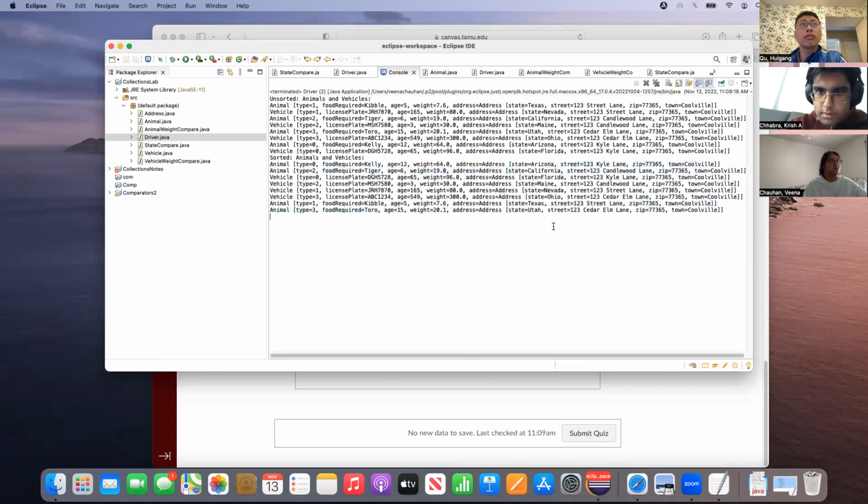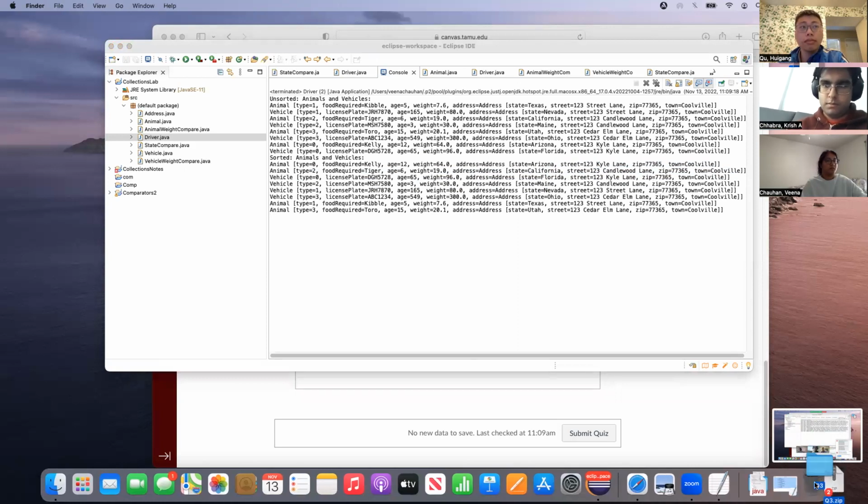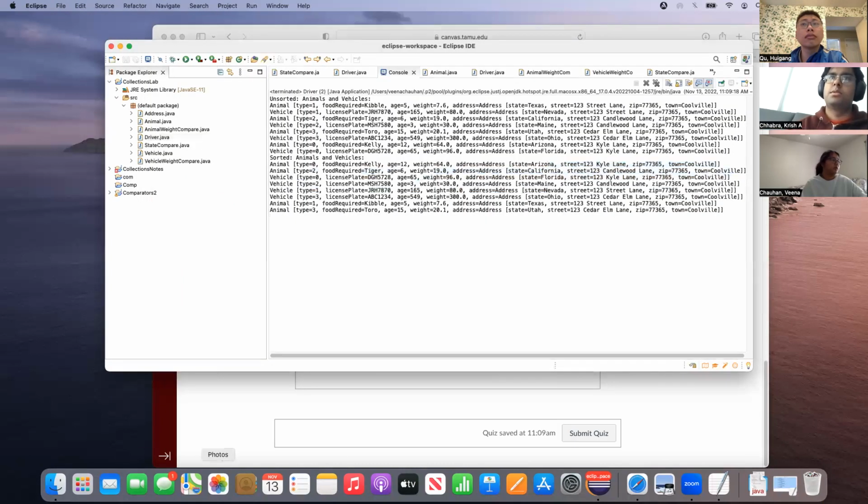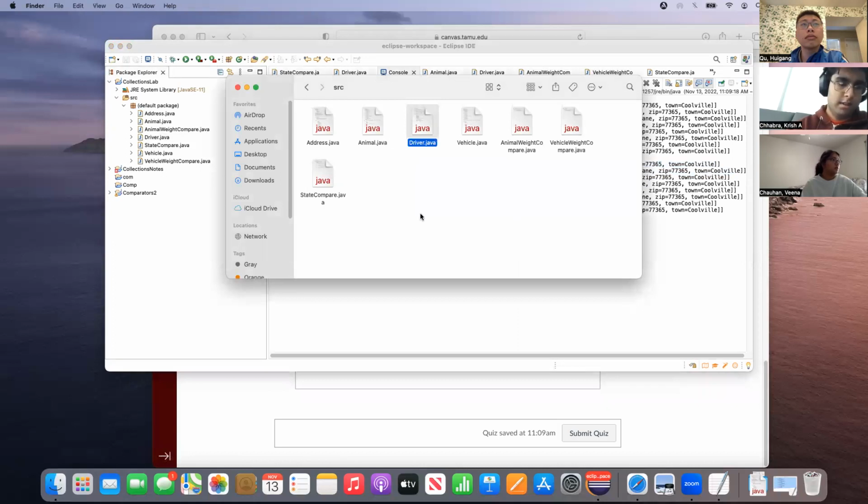Yeah, that looks good. Okay, check the screen. Yeah, screenshot. And then it said animal, vehicle, and driver. You can just do the whole sort because you'll do the comparator.